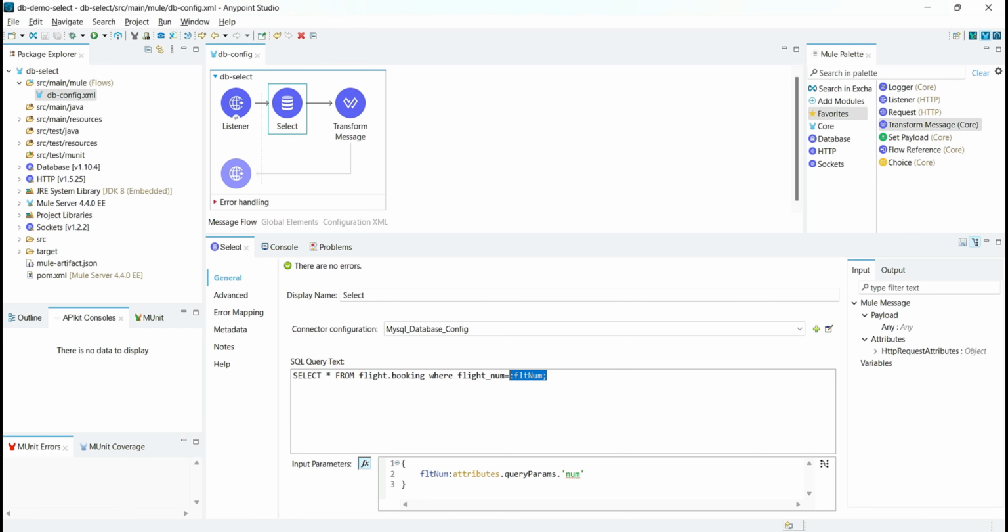In this session, let's see how to externalize the SQL query from the application logic. So we have a simple select query to get the booking details for the flight number. The flight number we are getting from the query parameter. So this is the simple query we have, and this is the query we have currently in the application logic.